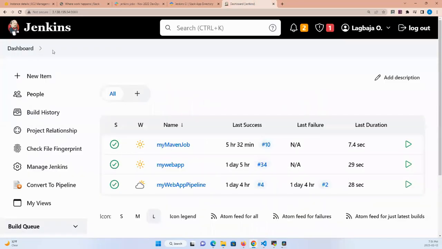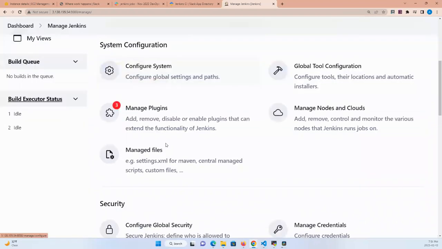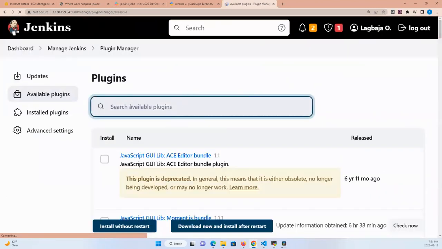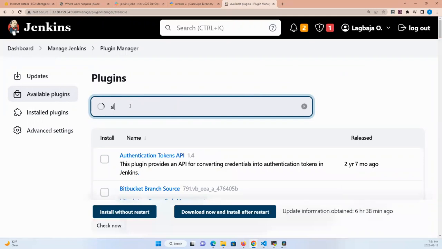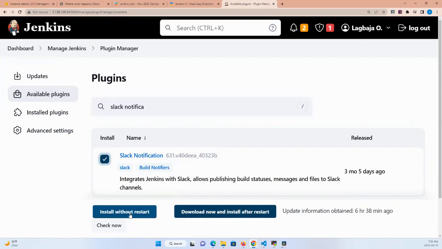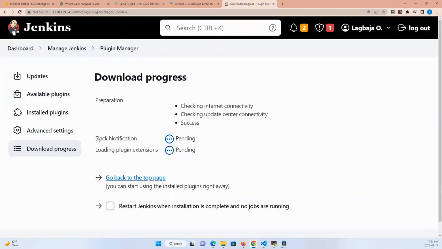We'll go to Jenkins, right? Go to manage Jenkins. Now we'll scroll down to manage plugins. Then we'll check out the available plugins and search Slack notification. Okay, Slack notification. We'll click on that and we'll install without restart. Okay, you can see this is coming up, pending, and the plugin extensions, they've been installed.